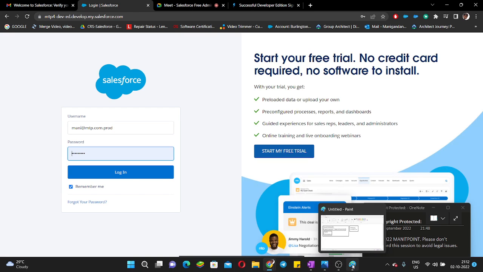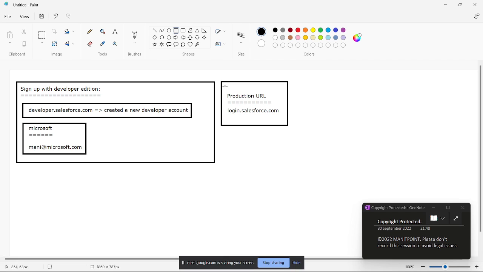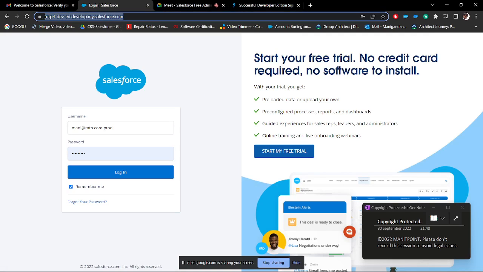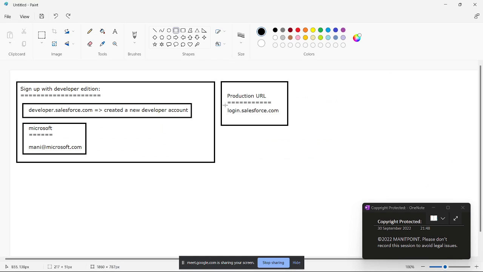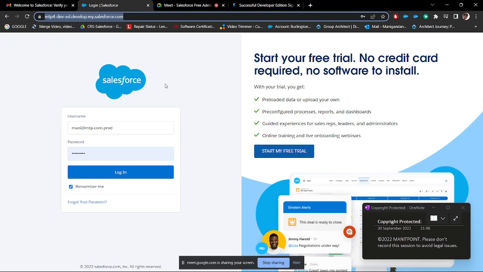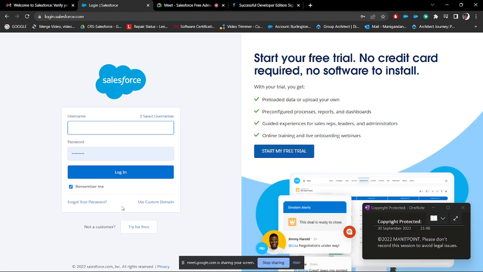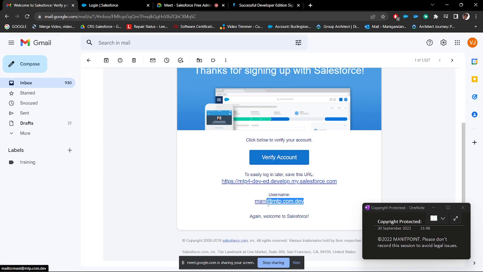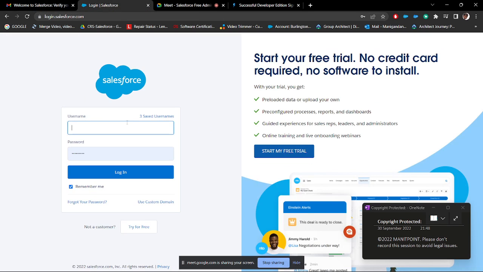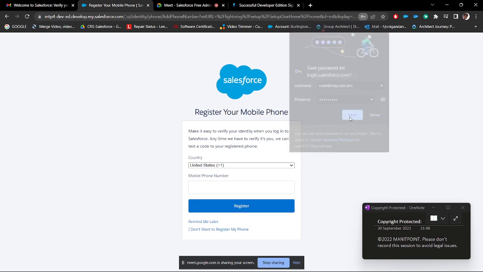So now I came out from the organization. Again, I want to log in. If I need to log in, you can use this URL, it doesn't matter, but using this URL would be the best practice. So login.salesforce.com. And use the same username that you have entered, and log in with the confirm password. Okay, and save it.